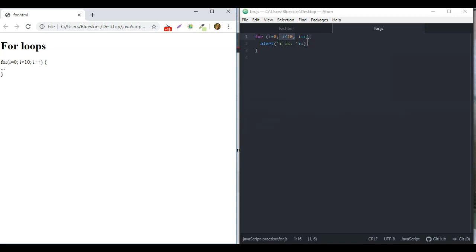So that's for loops specifically. What you can also use it for, which is quite helpful, is you can use it to iterate through arrays. So let me show you what I mean. Let's create ourselves an array first.